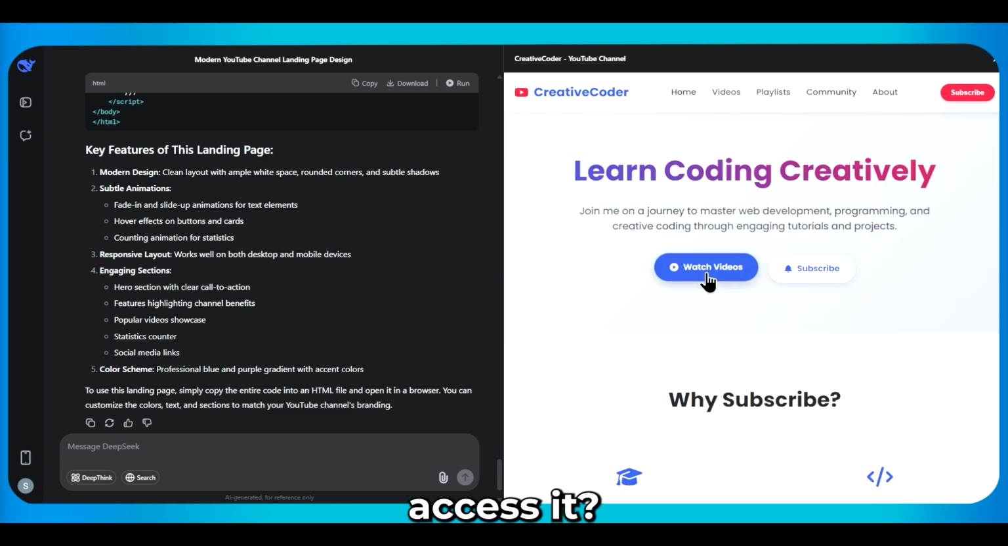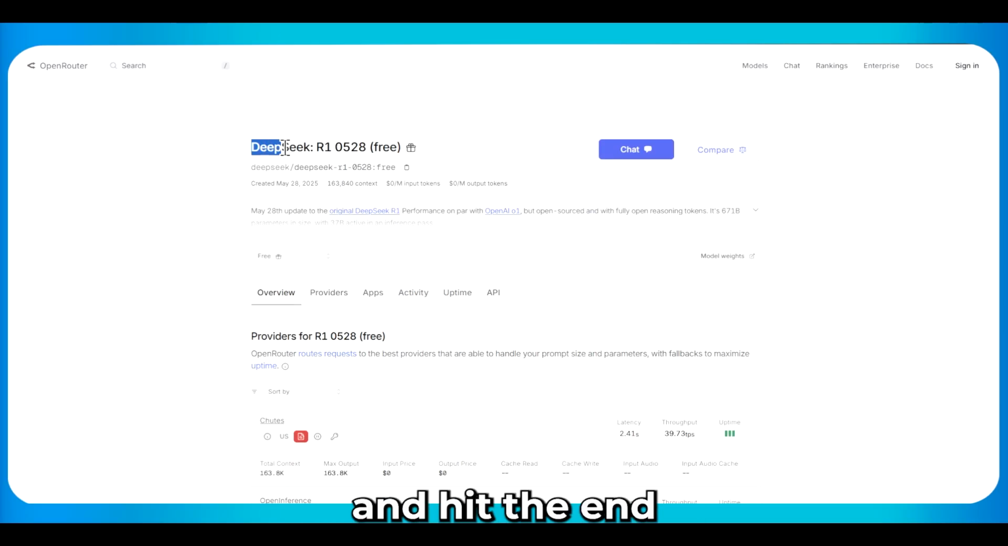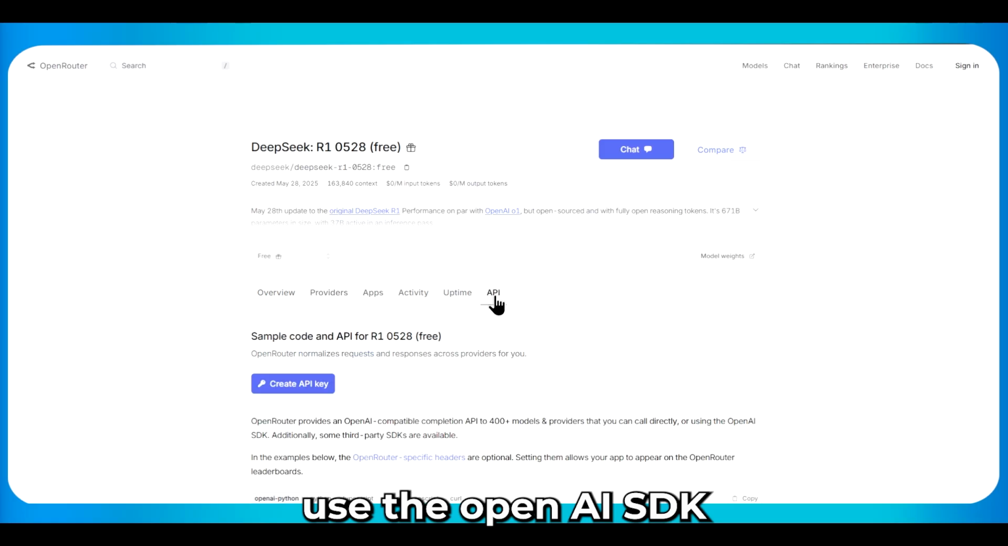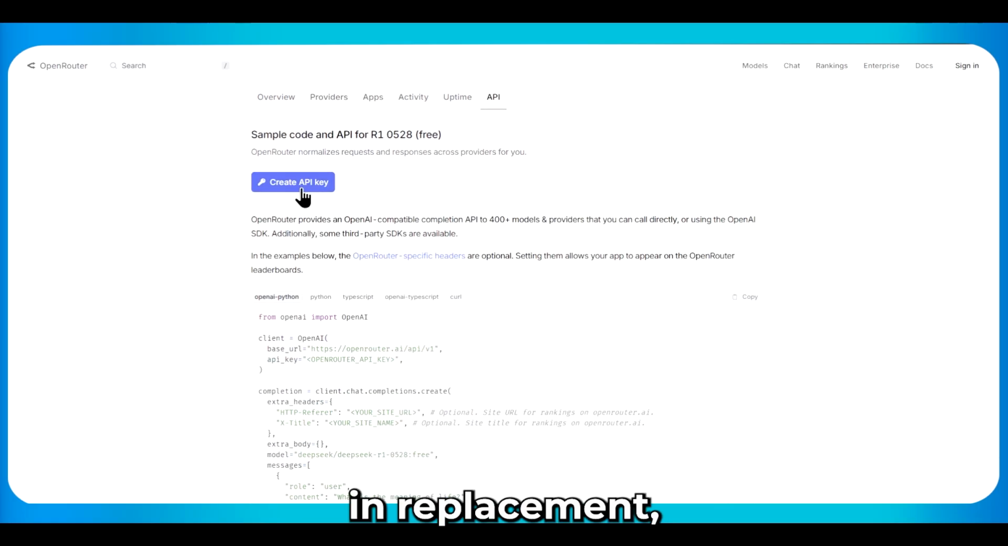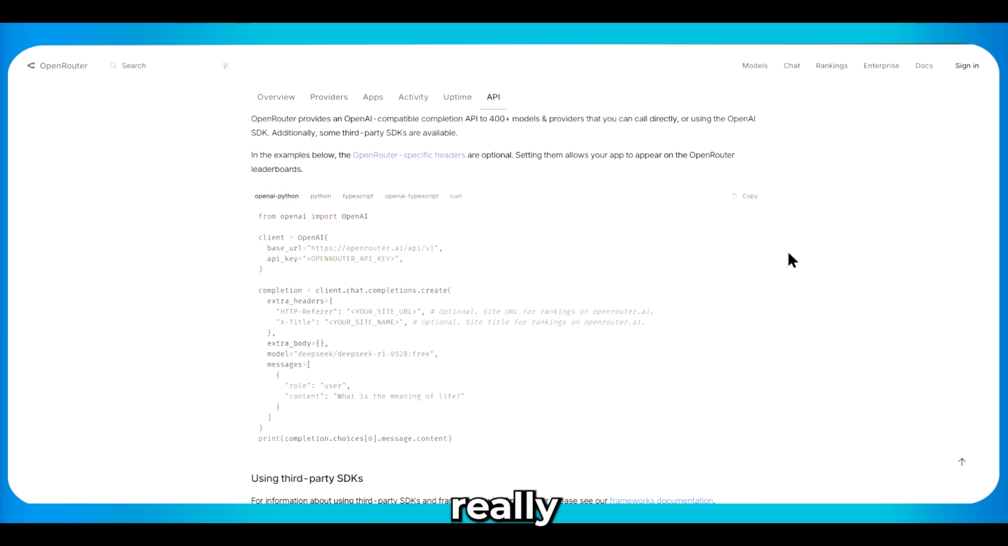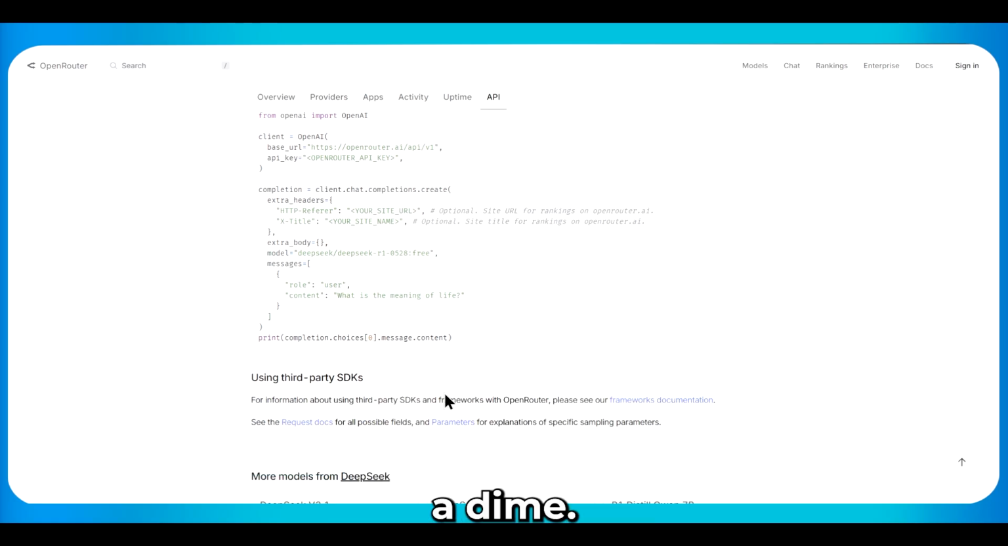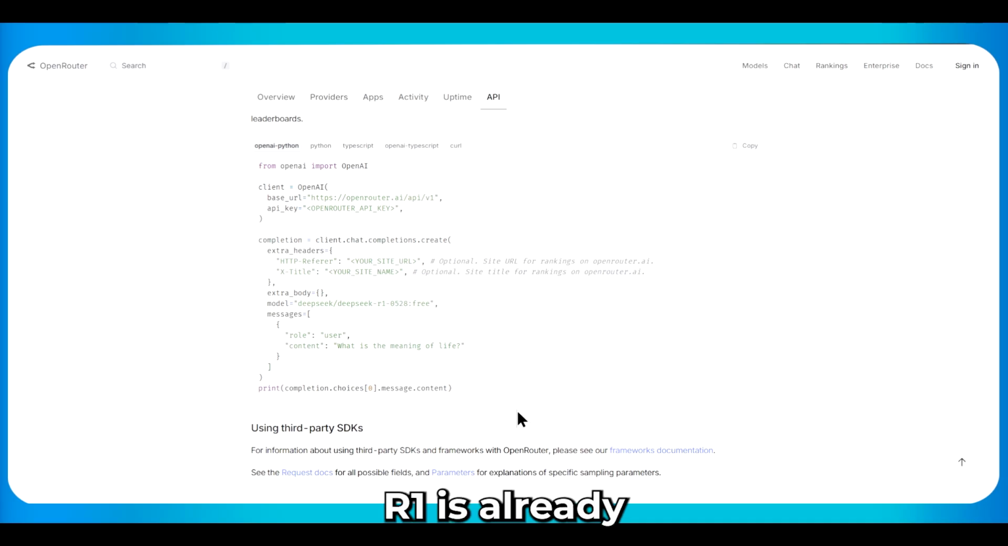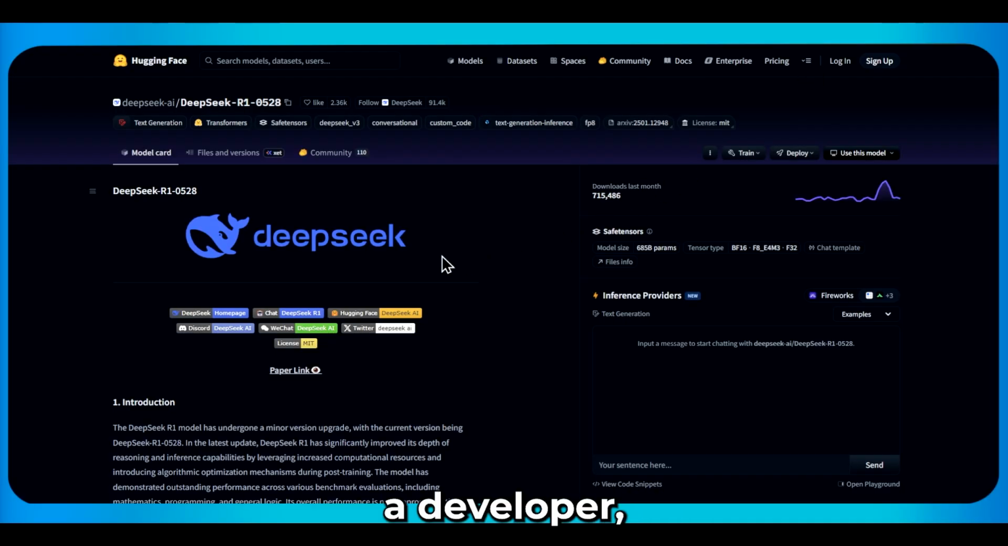So how do you access it? Besides chat, you can grab an API key on OpenRouter and hit the endpoints directly. You can even use the OpenAI SDK as a drop-in replacement, which makes integration really straightforward. And right now, there's even a free endpoint available if you want to test it without spending a dime. R1 is already live, already hosted, and already usable. If you're a developer, this is definitely one to put on your radar.